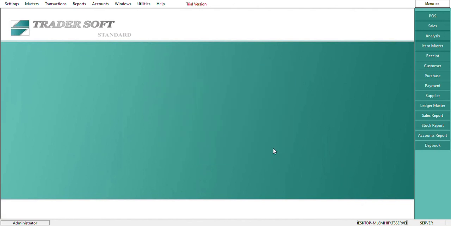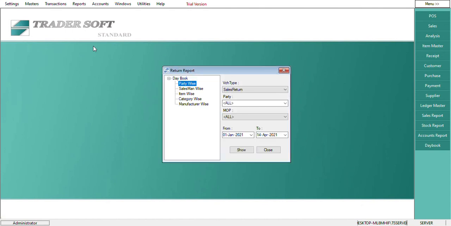Let's know how to take return reports. Click on reports and click on the return reports button. You can take return reports party wise, salesman wise, item wise, category wise, and manufacturer wise. If you need a sales return report, select sales return as the voucher type. If you need a purchase return report, select purchase return as the voucher type. After providing all details, click on the show button. You will get the return reports party wise, salesman wise, item wise, category wise, and manufacturer wise.